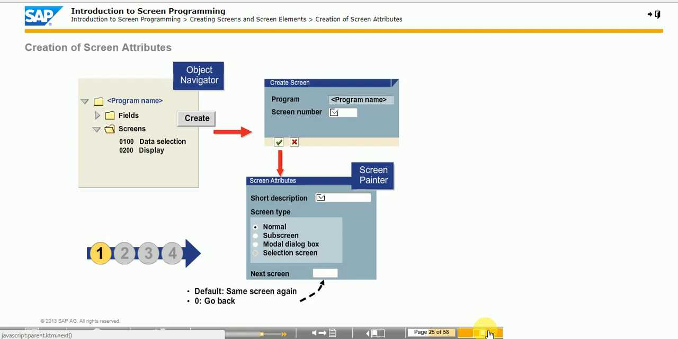You can also create a screen by typing the statement set screen NN or call screen NN, where NN stands for the screen number, in the ABAP editor, and double-clicking the screen number.